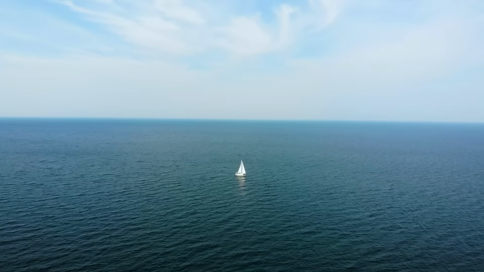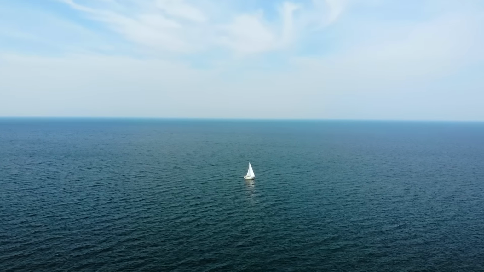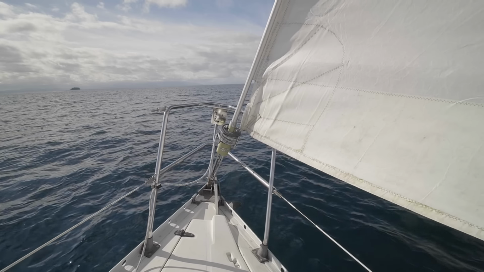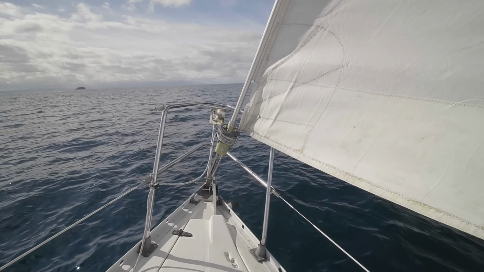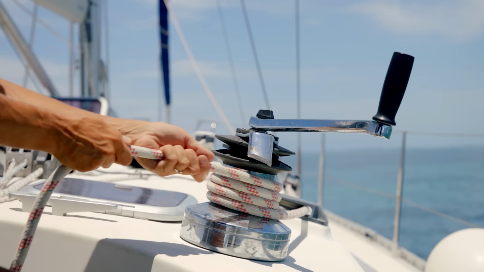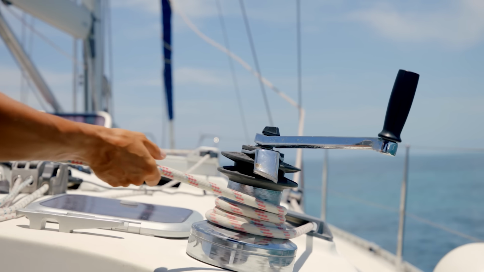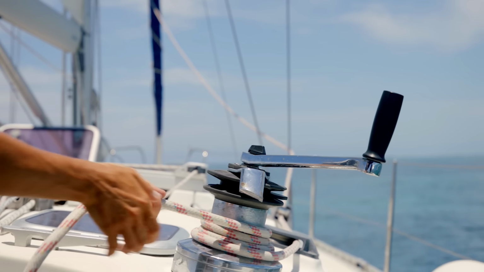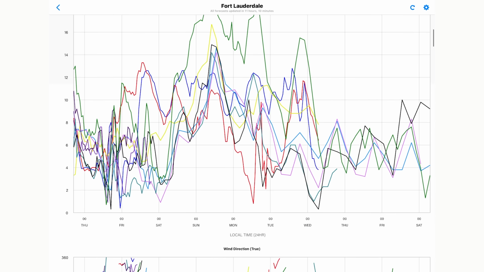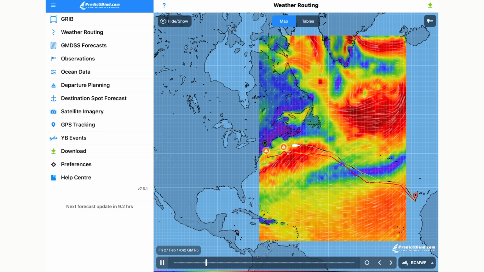So that's the end of the series. If there's one idea I want you to walk away with, it's this. Good offshore sailing isn't about having the most data. It's about understanding what matters and looking ahead as far as you can, and then making a calm decision under that constraint. PredictWind doesn't replace seamanship, but in my opinion, it absolutely supports it.